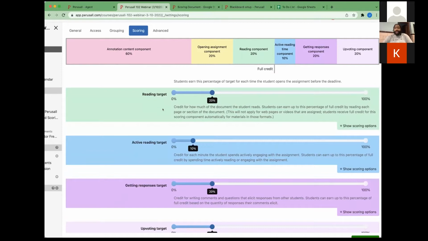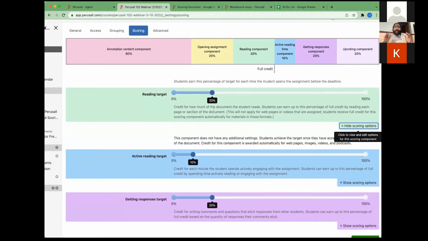Now we have the reading target and the active reading target. The reading target is simply the distance that a student reads through the document, starting at the very top and scrolling all the way to the very bottom of the entire assignment. So it's not really checking their active reading, which I'm about to tell you about. It's really more of a distance thing, right? Completion, getting start to end. Also, they have to be on each page for about 2 seconds, I believe, for the algorithm to actually count it.